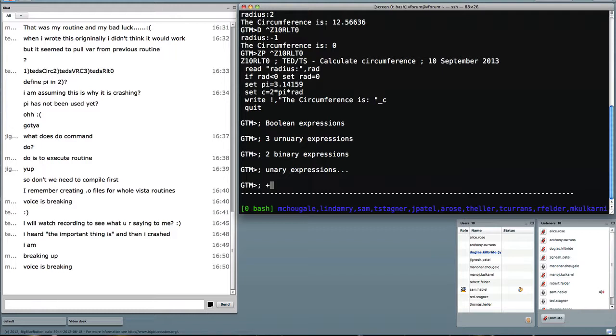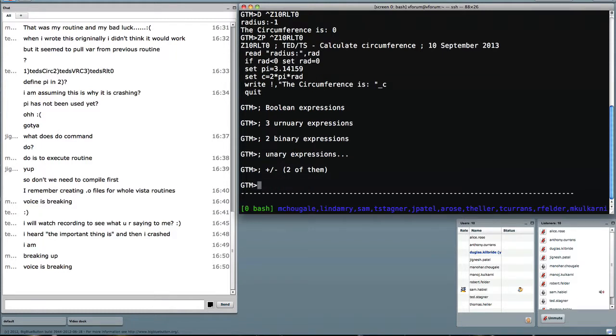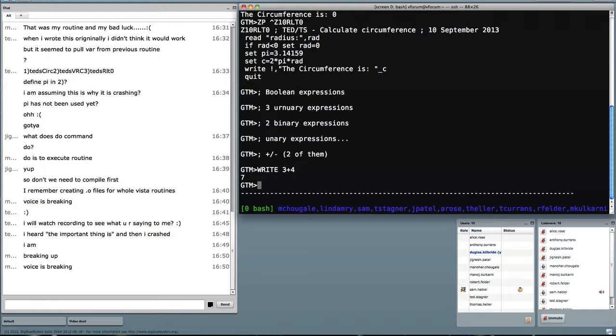So the first one, oddly enough, is the plus sign. The second one is the minus sign. So let's see how they work. We've done the following last class. Write 3 plus 4, and we figured out that that was going to give you 7. But if you write A plus B, that does not concatenate.